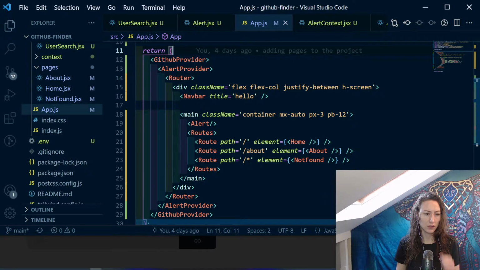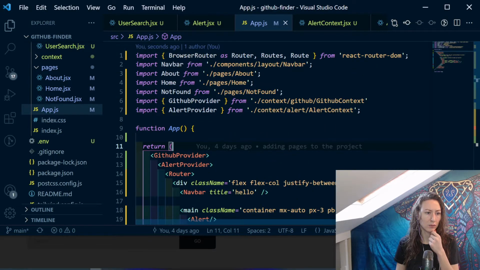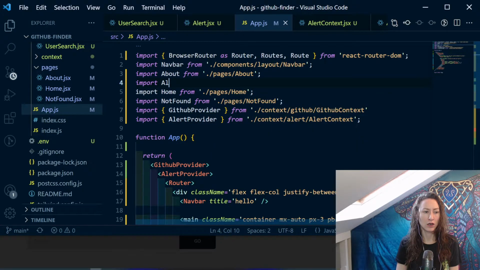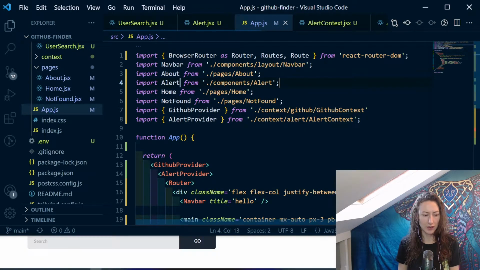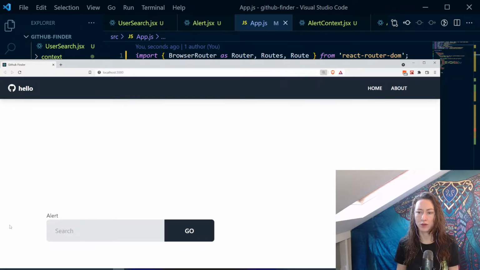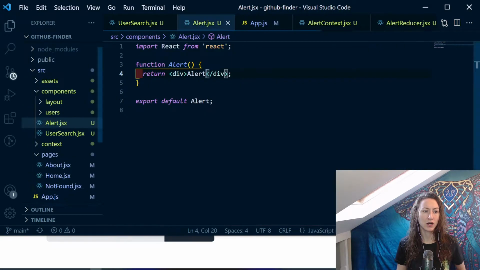Alert is not defined. Did it not import? No. So we'll just import it as well. I'll do it in alphabetical order. So import alert. There we go. And now if we save, we have that word alert there. So perfect. And let me just zoom in again. We can see that that component is getting injected into the page, and now we need to hook it up with our provider, so that we're actually using that state that's being captured in the alert provider somewhere. So we'll come back to our alert.jsx here.